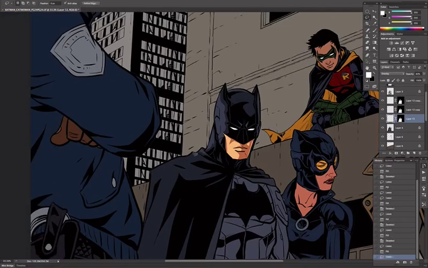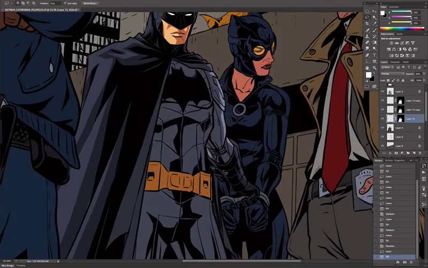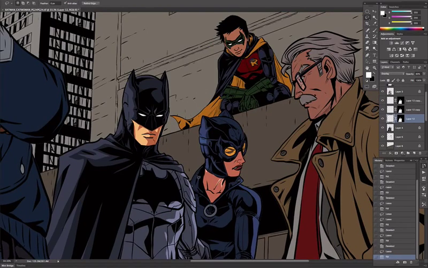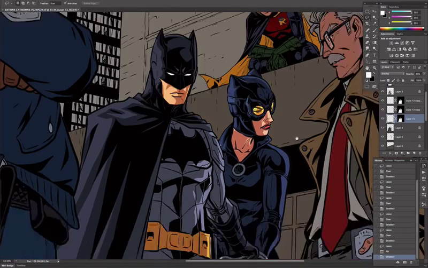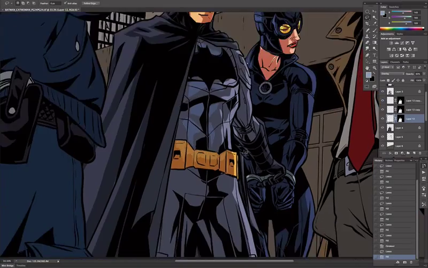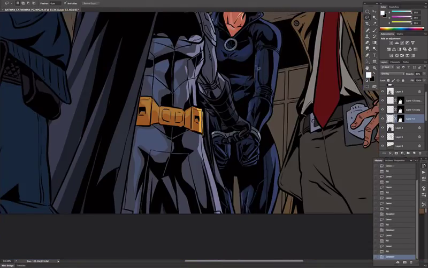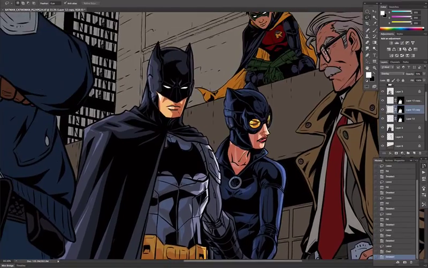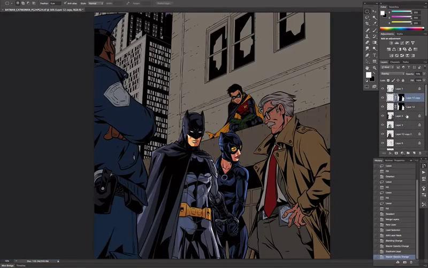Alright, let's fast forward again. From here, it's just basically a rinse and repeat of the process until you're happy with the end result. To be honest, I've always felt like this is my cheat way of coloring, but it gets the job done in a relatively fast manner if you're really tight on deadline or something.